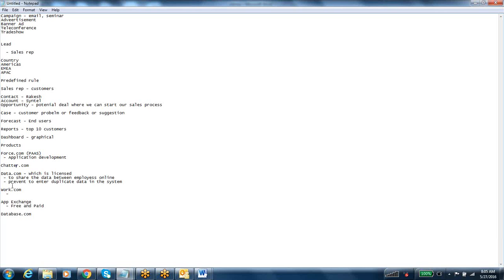So Data.com or Work.com, these are licensed ones. Every company will not use them. Only some of the companies will use them. If you want, you can buy it. Management will decide whether you need it or not. If they bought it, they will tell you how to use it and what the purpose is in our company.